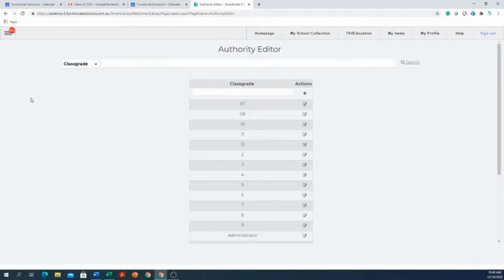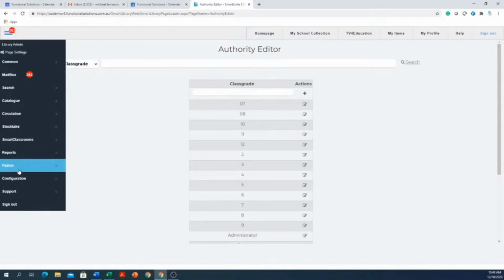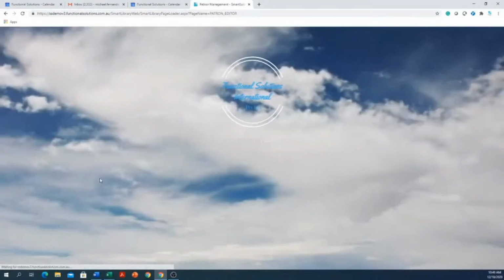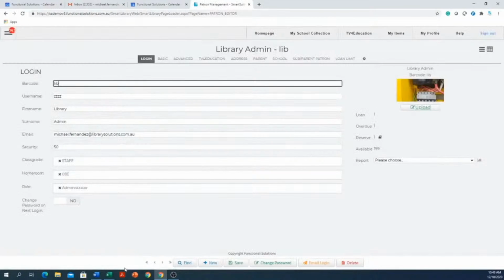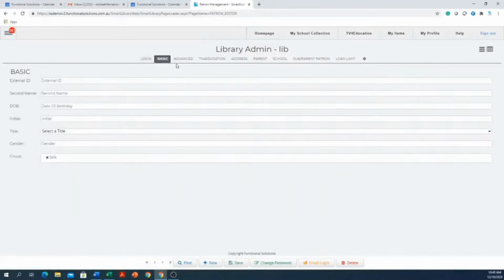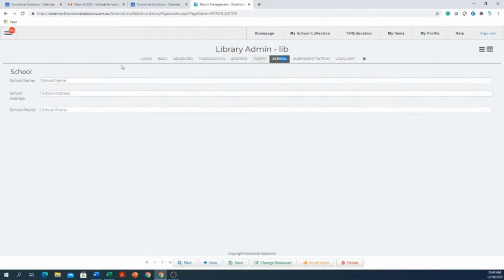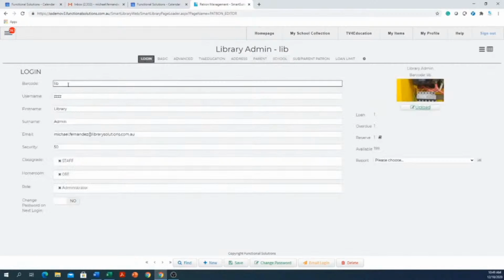So now we're going to add a patron. How do I add a patron? Or how do I change a patron? Or how do I delete a patron? That's easy. You click here, go to patron, and go to patron management. When you go to patron management, there's your patron record. You've got all these other parameters here, but you don't need to worry about most of them because we're only interested in the basic information.